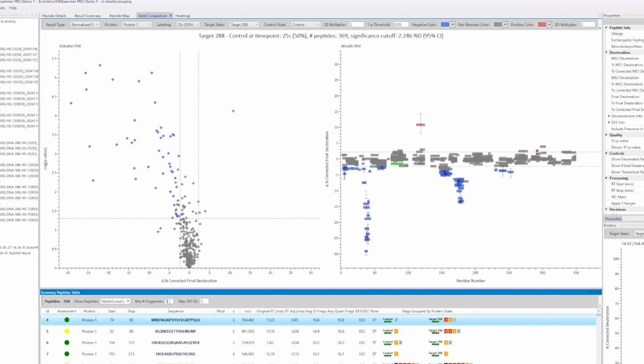When I change that minimum fragment number to 5, then the number of peptides that pass that filter is now lower, right? So it is 296 peptides. And you can see that a lot of the noisy peptides have disappeared from the Woods plot. So this is just an easy way to control globally some of the filters.